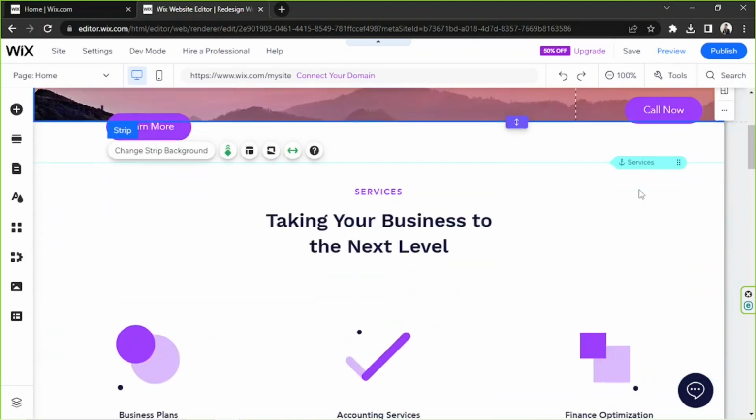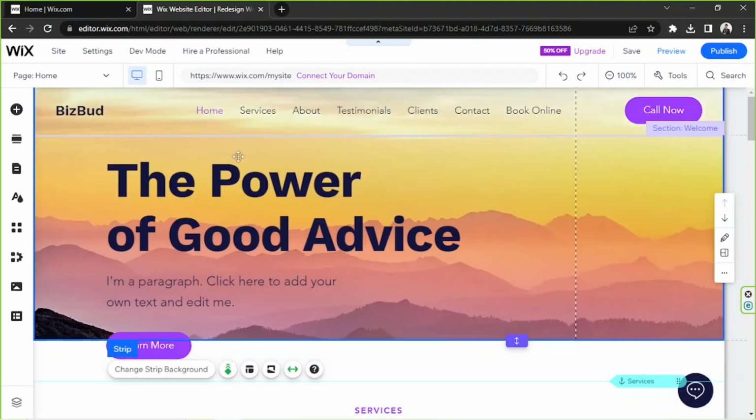And in case you'd like to add specific elements to your website, then to do that, you can go to the plus button on the sidebar.